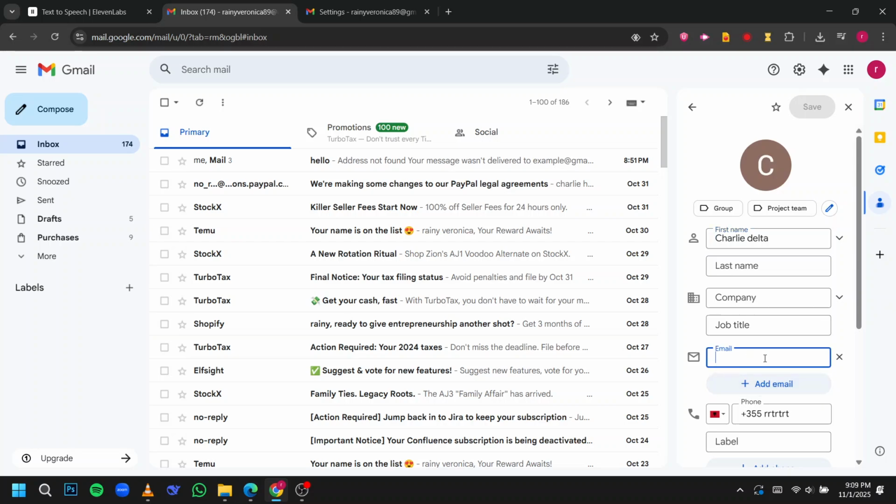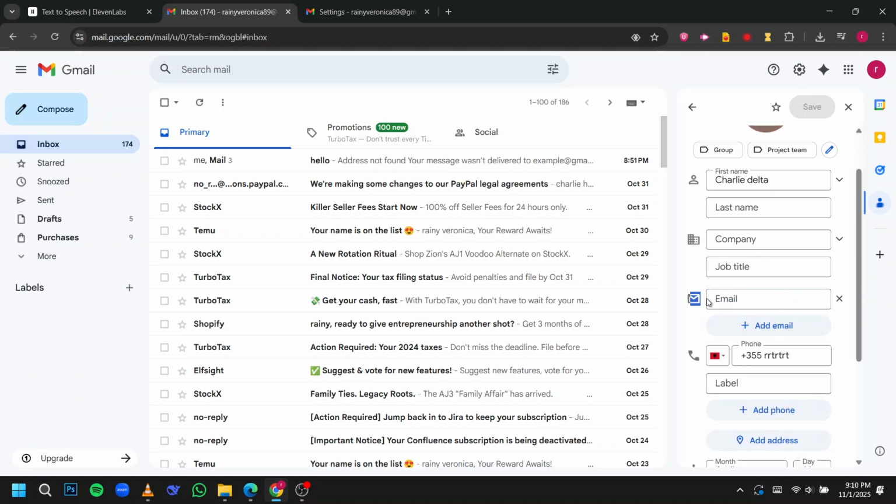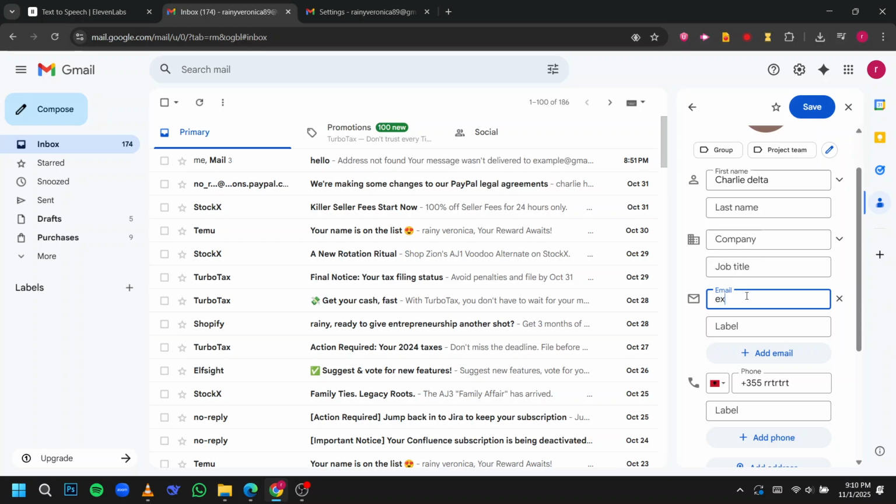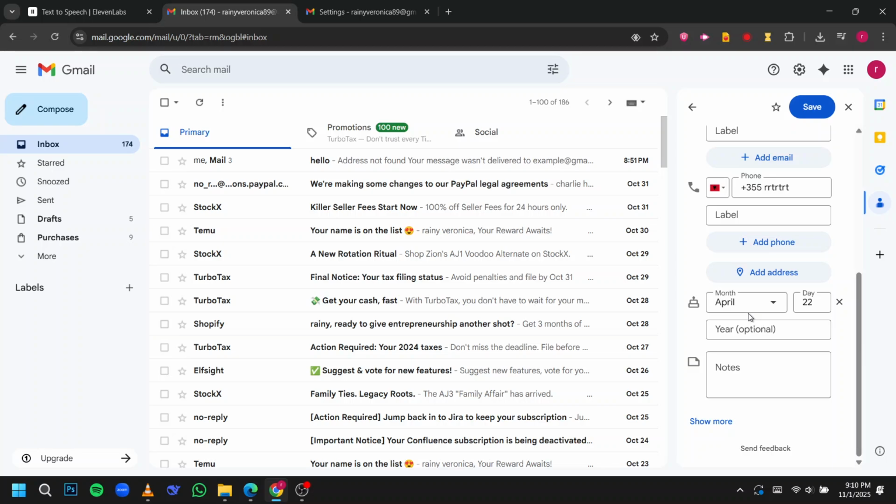Now that you're in the edit menu, pay special attention to the field labeled email address. Here, type in the email address of the person you want to make sure is added correctly to your contact list. Double check the email for accuracy before proceeding. Ensuring this accuracy is crucial, as even a small typo can lead to emails not being delivered or sent to the wrong recipient.